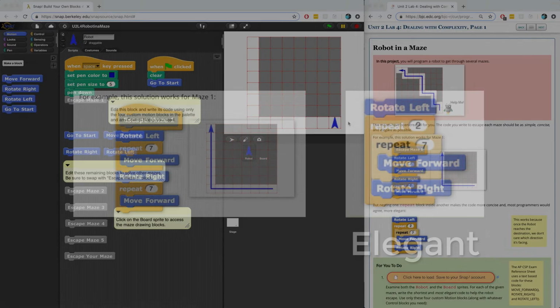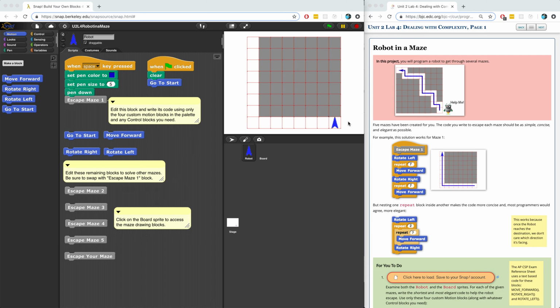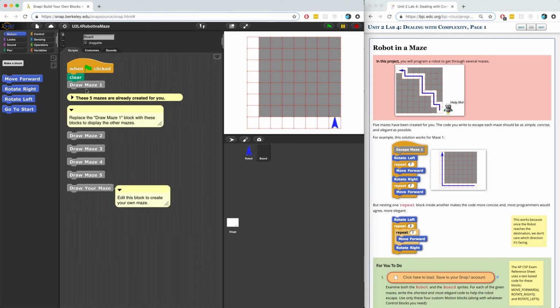So in number 1, we're told to examine the robot and the board sprites. In board, they have a whole bunch of mazes. So when I click on board, we can see that when I click on the green flag, it draws maze 1. If I click on draw maze 2, draw maze 3, we have all these different mazes that we're going to have to create code to solve.